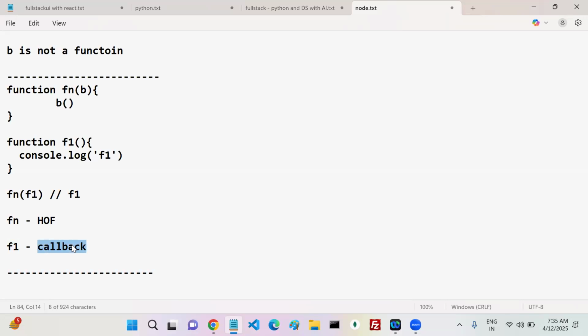The function which is passed as a parameter to another function is called a callback. Yes, the function which you pass as an argument or as a parameter to another function. That kind of function, what can we say? Callback functions. If you pass a function as a parameter to another function, that kind of function is a callback.